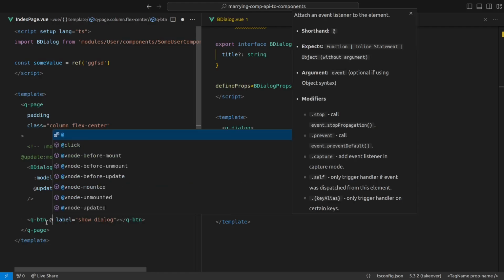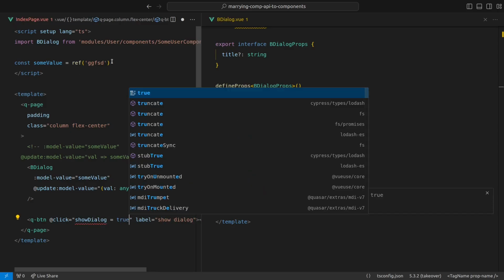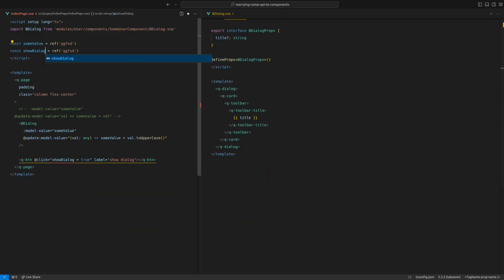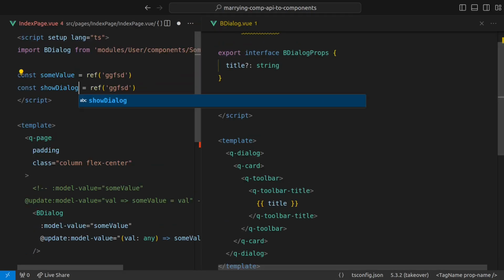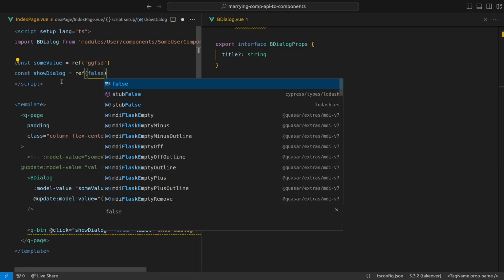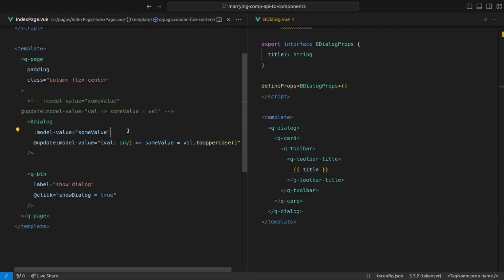And when we click on this, we'll say showDialog is equal to true. And let's go ahead and make that variable. I'm going to copy paste that down, showDialog, and whoops. Don't know how I did that. Let's go ahead and make that a variable. We'll make it false by default. And then on BDialog, we're going to model that.